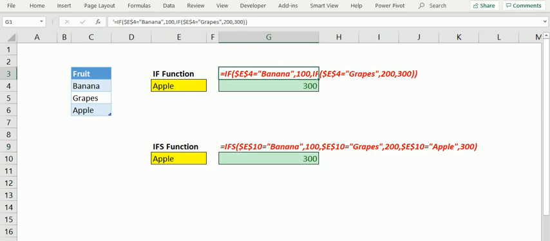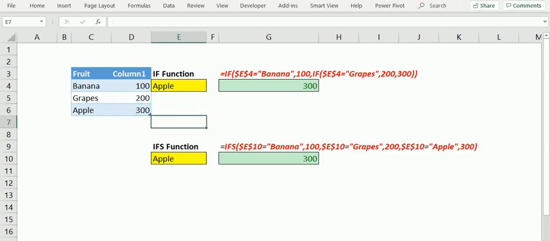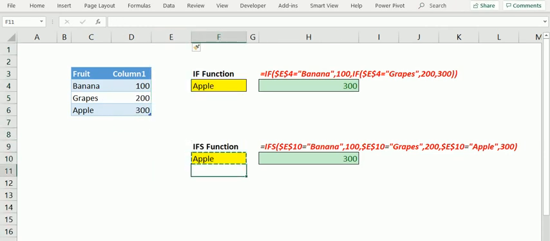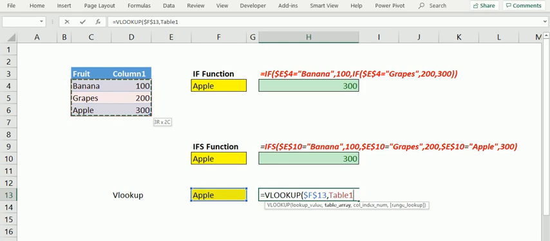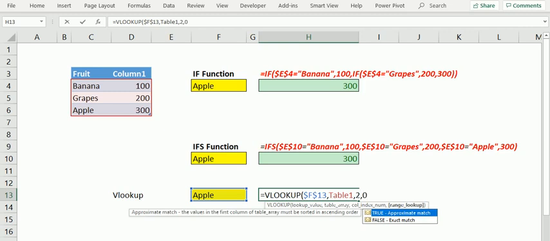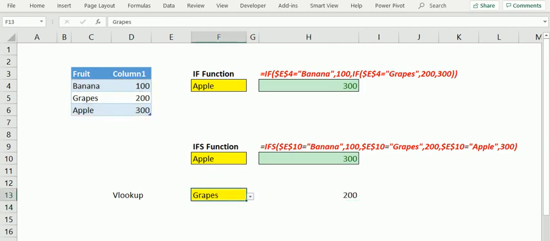And what is the alternative way for it? Since we already know that we have to assign 100 to banana, grapes as 200 and apple as 300, the fastest way to do it is using VLOOKUP. I'll just assign this 100, 200, 300. Let me bring it here and I'll put it here. I'll say VLOOKUP, this particular cell, comma, my table array is this table 1, comma, column number 2, and it's false. So this is much better and the fastest way to do the lookup.